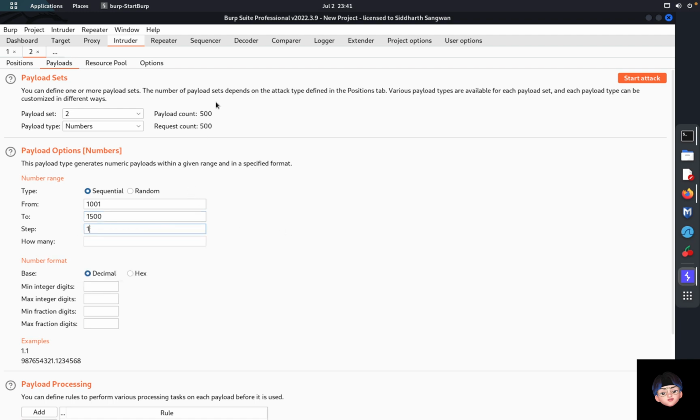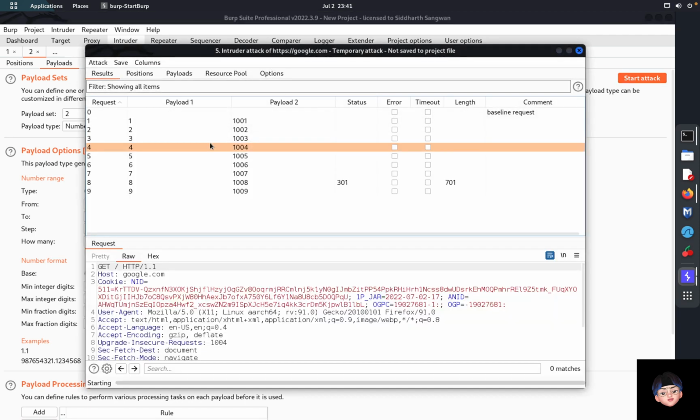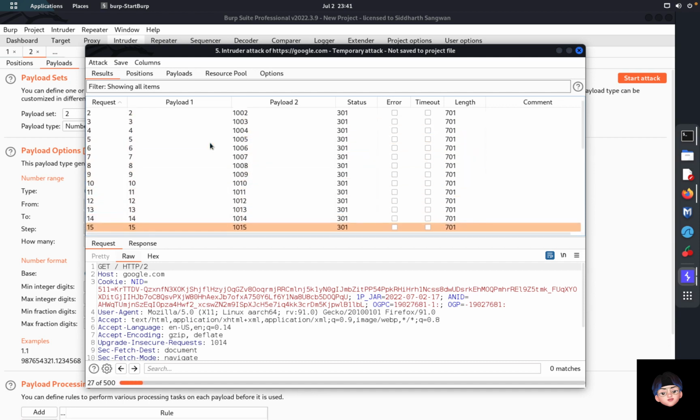Now you can say only 500 requests will be sent because both the word lists will be incremented at the same time. So in the second word list, we only have 500 characters. So Burp Suite will only and only send 500 requests, not a single request more than 500, right? So you can just go with start attack, and you can see both the positions were updated at the same time, right?